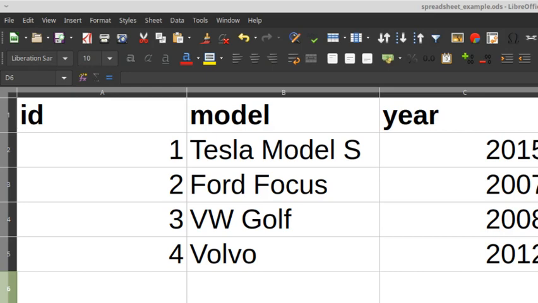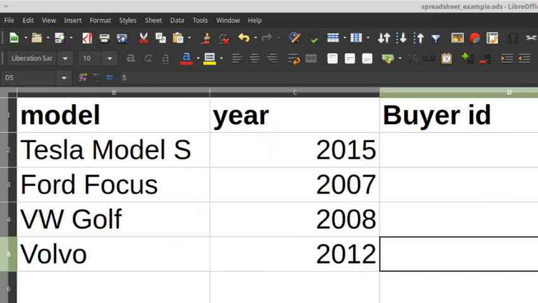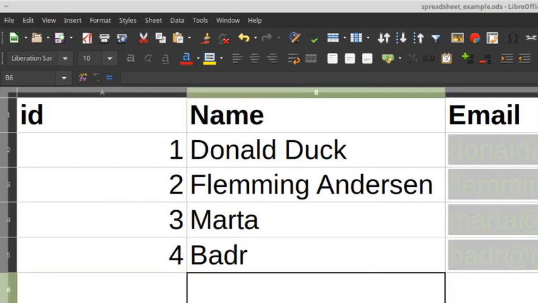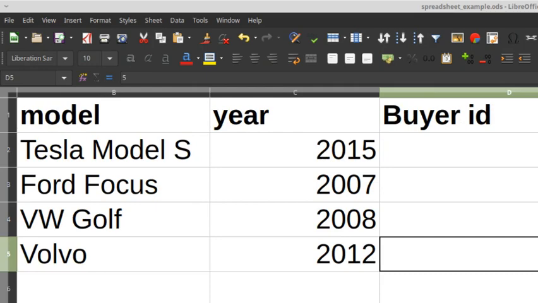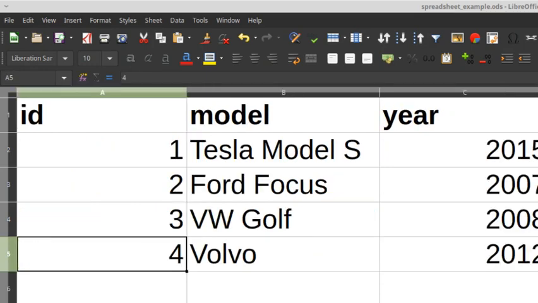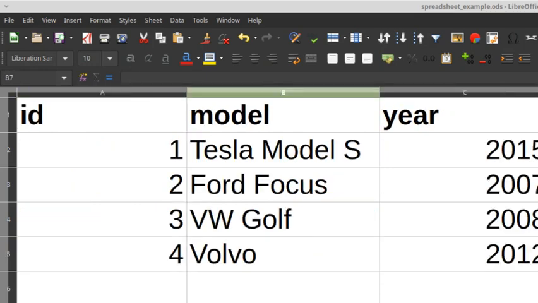But you can have a lot of different conditions that say here you're not allowed to put in an ID that doesn't exist. So, for example, if we put in ID number 5, that would be an error, because there's no buyer with ID 5 yet. You cannot. But we'll show you that in a minute. We'll get there slowly.